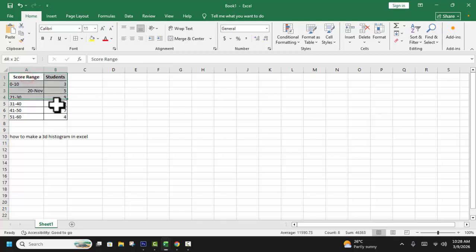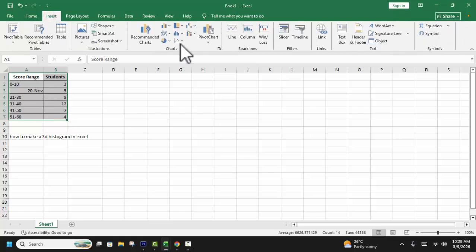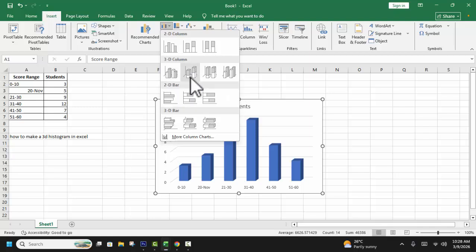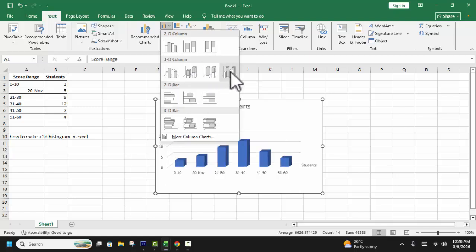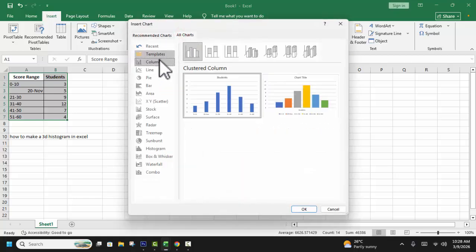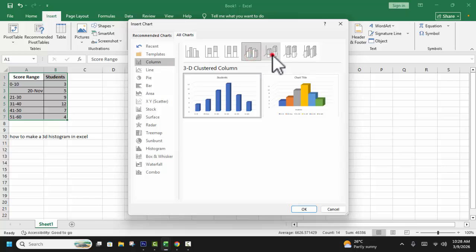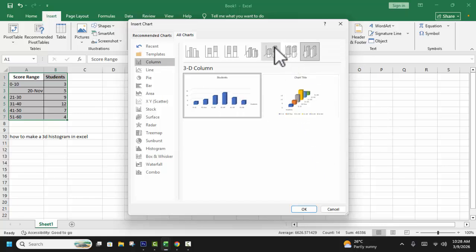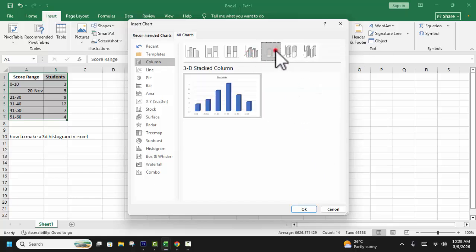First of all, select your data, score range and students, go to the Insert tab, click the drop-down menu, see this 3D column, or Recommended Charts, All Charts, Column chart, see this 3D column, choose your 3D chart.